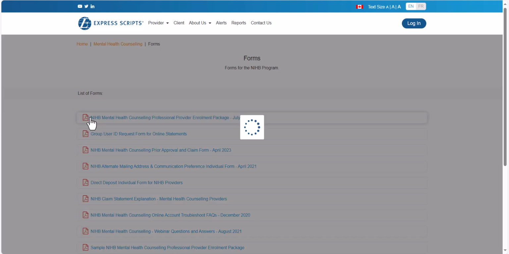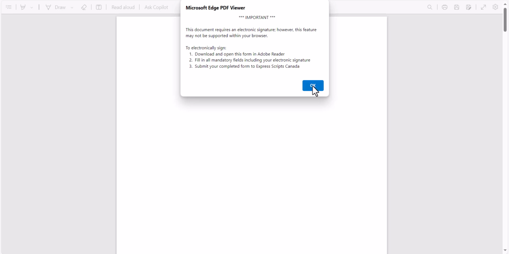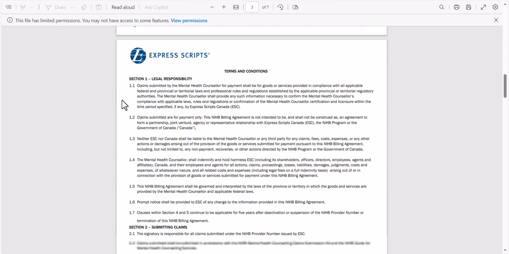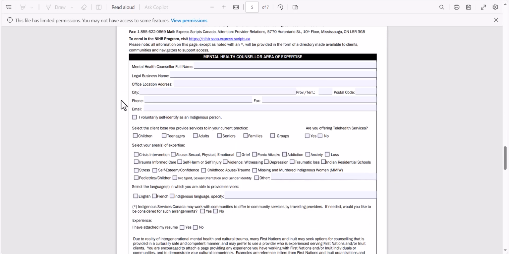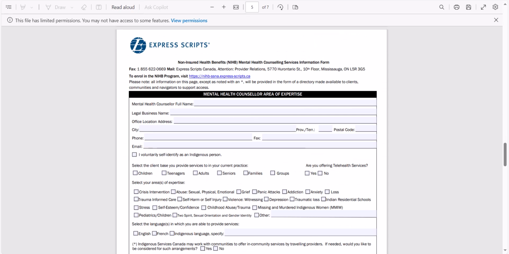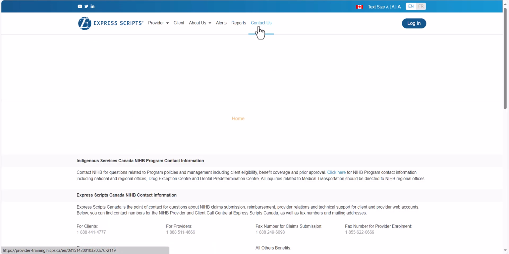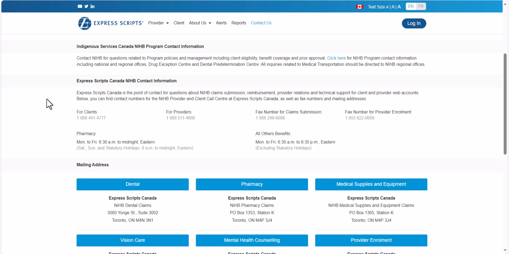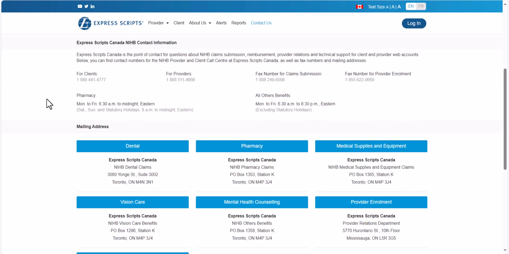Please complete, date, and sign all pages of the enrollment package and submit it to Express Scripts Canada by fax or mail for processing. You can find the fax number or mailing address by clicking the Contact Us button in the top menu bar and scrolling down to the Express Scripts Canada NIHB contact information.